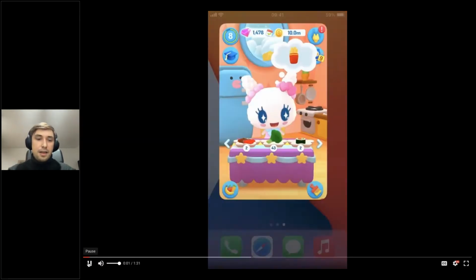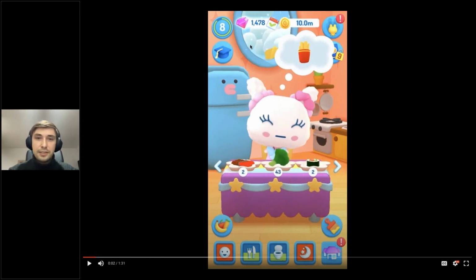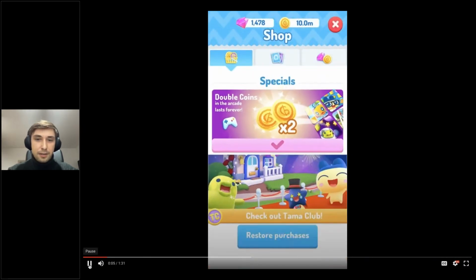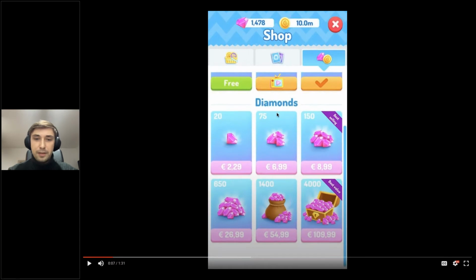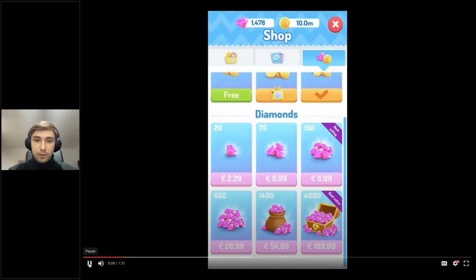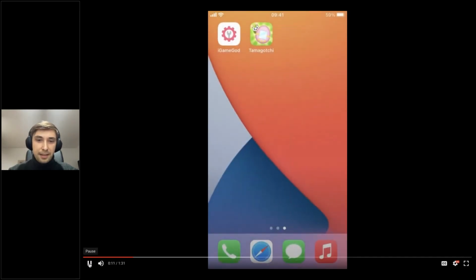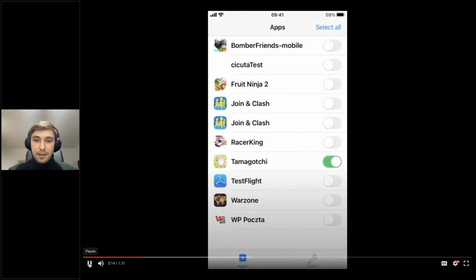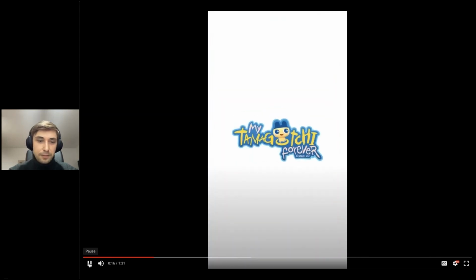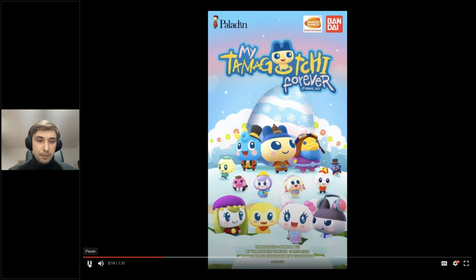Let's open the Tamagotchi app. Here you can see that right now we have 1,478 diamonds. And in a second, we will change it into way more. But firstly, a little proof that we actually need to pay for diamonds, and they aren't really cheap, actually. So let's close the app, enable a memory scanner for Tamagotchi, and open the Tamagotchi app back.